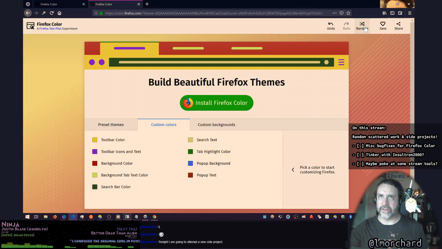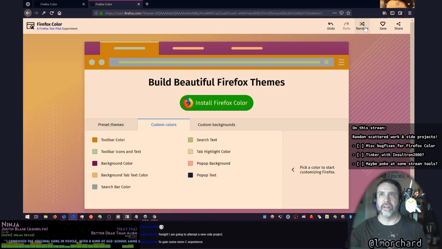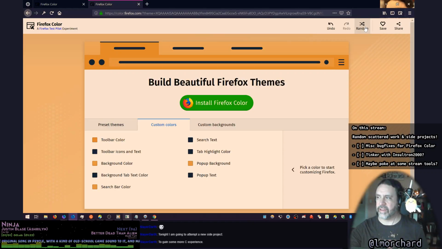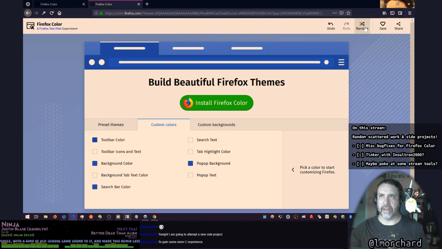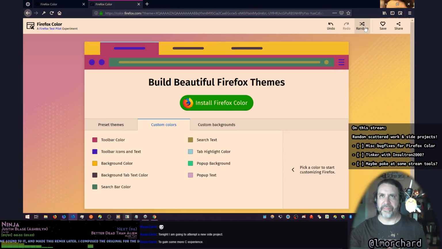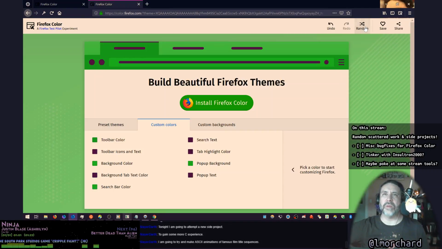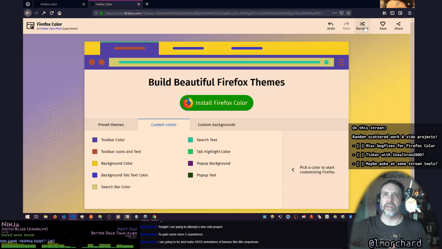This is one of the neat features on Firefox Color, is a random generator. You can keep hitting this until you get something you like. Some of them are pretty funky. I think there's actually two color generators in here. One just picks a key color and uses different shadings, and I think another one picks complementary colors.